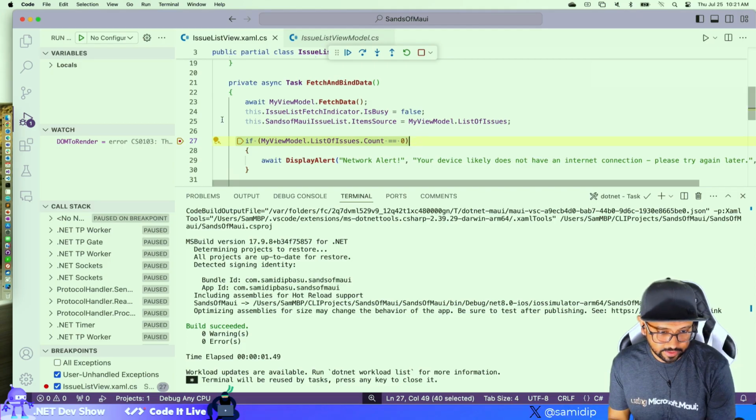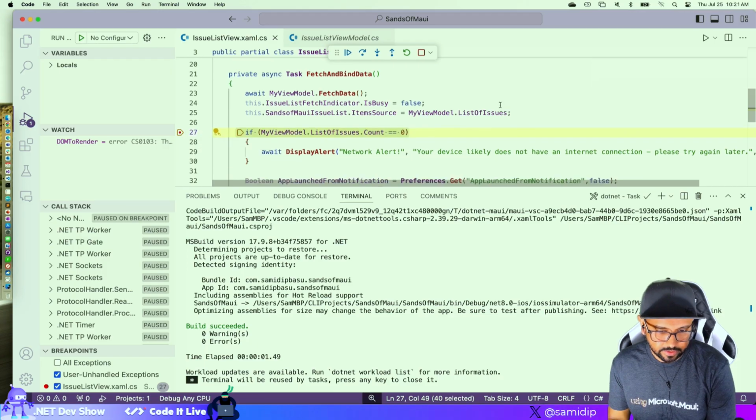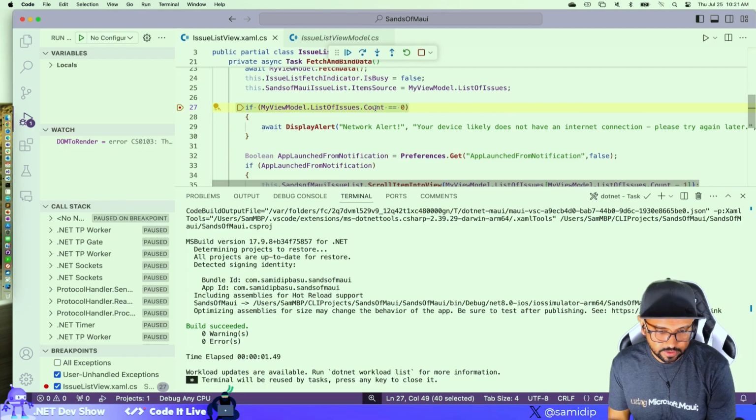Okay, I think I hit the breakpoint right here. So at this point, the count is 50. You see that? That's because this is already cached. That's coming from the database and it's saying, hey, I have 50. But what if I didn't have it?